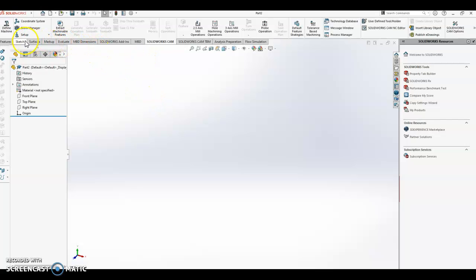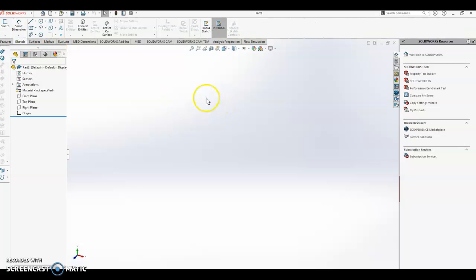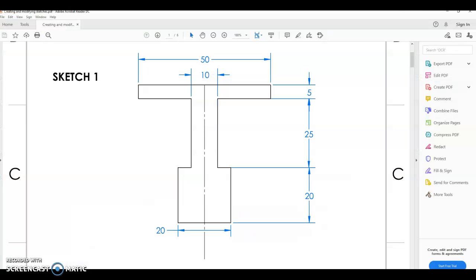But in this session, I'm just going to demonstrate how to create this sketch. This is a simple sketch, and it's a symmetrical geometry. So I can just create half of the geometry and mirror it about this vertical axis.